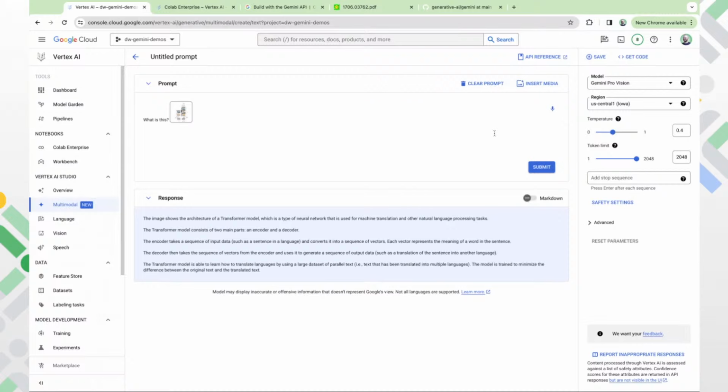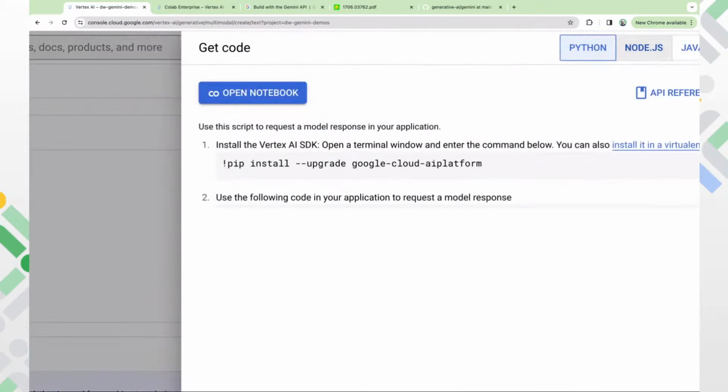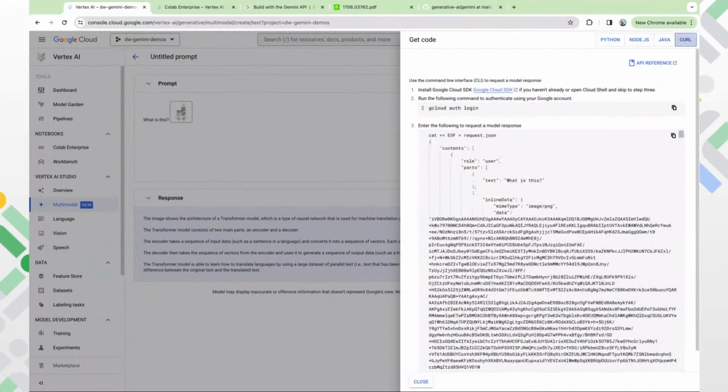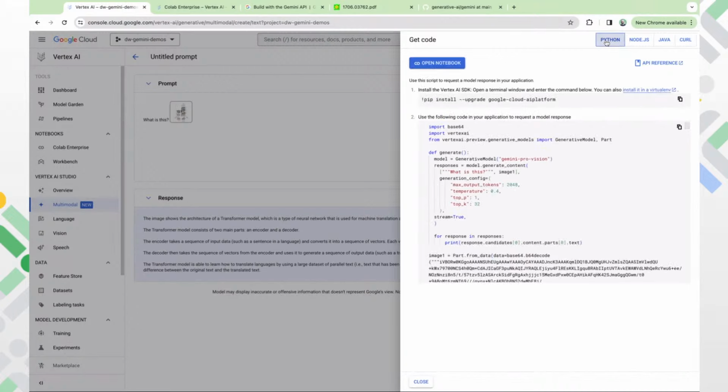When you've got an interesting prompt that you think can solve a problem that you're working on, you can also click this little Get Code button up here. You just hit that, and then it explains how to use this either in Python or Node or Java, or if you're just doing home-baked API calls, we explain how to do that as well. So this gets you into the code world.